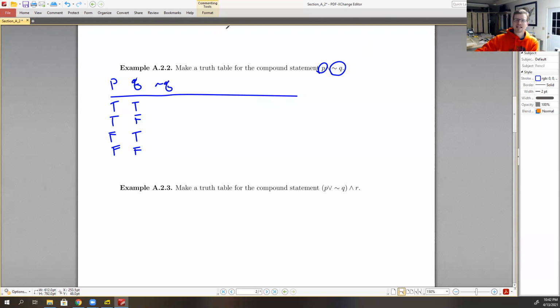Now, not Q just negates Q. So we're exchanging truth values. Where it's true, it becomes false, where it's false, it becomes true, and that's it. Easy enough. Now I can find the conjunction of P and not Q. So I'm looking for when they're both true. True and false, it's false. True and true, it's true. False and false, it's false. False and true, it's false. Simple enough.